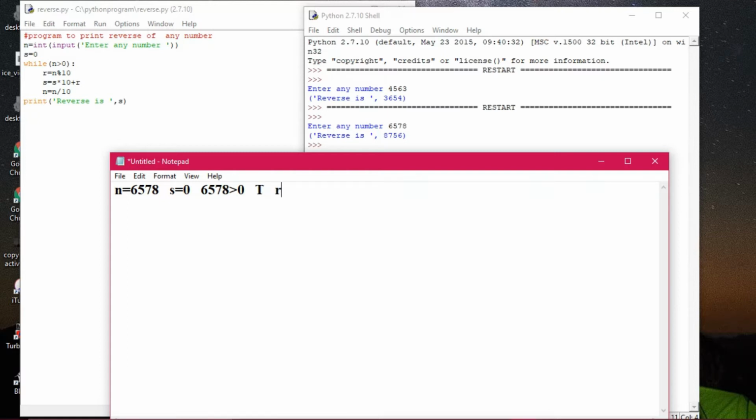Then what is happening? We are finding out the remainder. R equals 6578 modulus 10. How much is the modulus? It will be 8. Fine. Now in the next stage, we are accumulating the reverse number, that is s equals, first value of s is 0, 0 into 10 plus 8. How much will it become? 0 into 10 is 0, 0 plus 8 is 8. Students, you see, in this way the last digit has become the first digit of the reverse number, and we will continue our division, n equals n divided by 10.